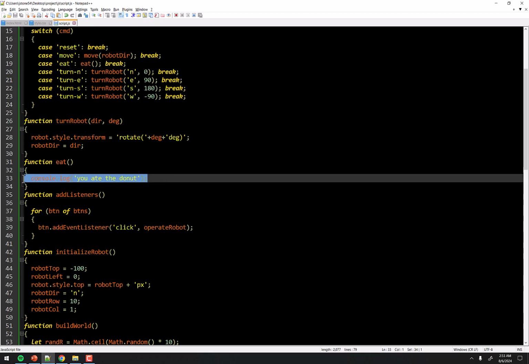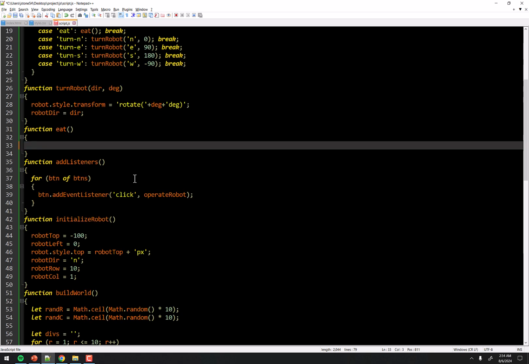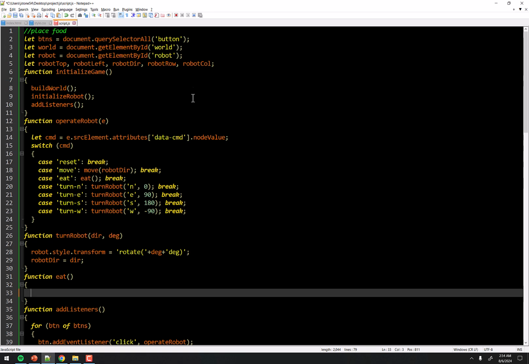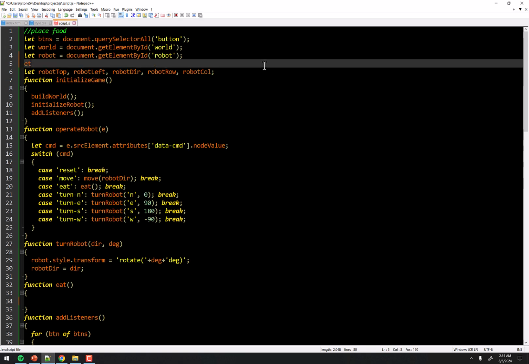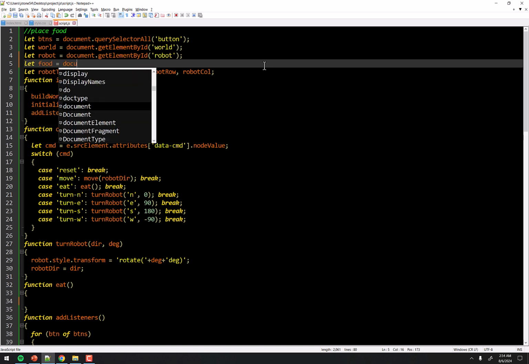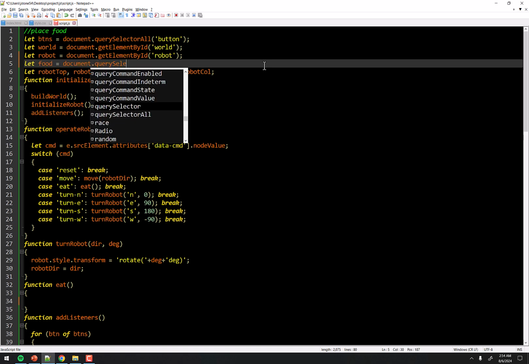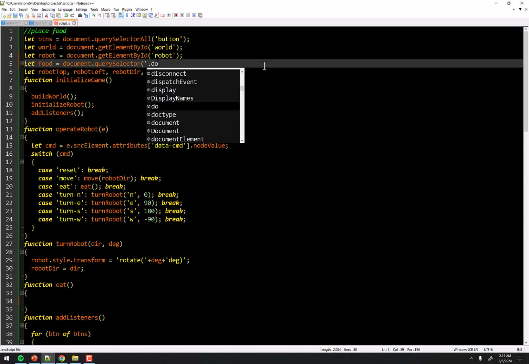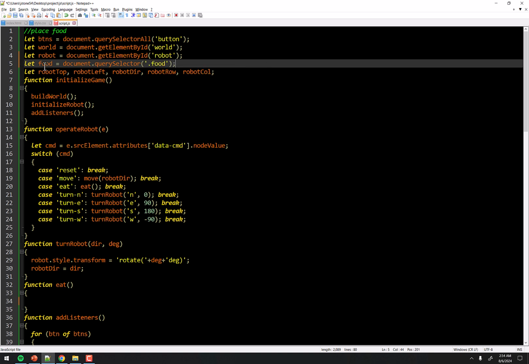Rather than doing eat the donut, let's take a peek here. So we need in our code here to compare the robot's position to the food's position, which means we need access to the food, which we don't have yet. So we're going to let food equal document.querySelector. And if you remember, we put a class of food on it. And then we're going to access this food object in our eat function.